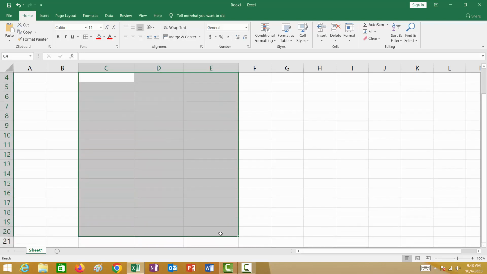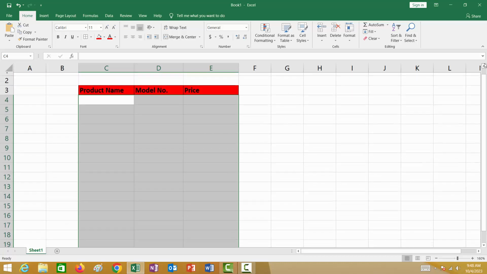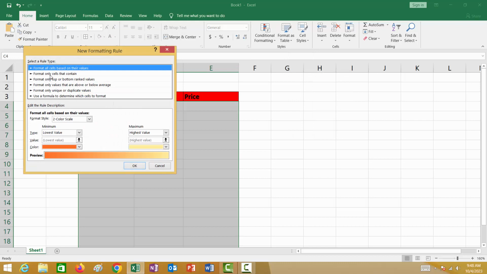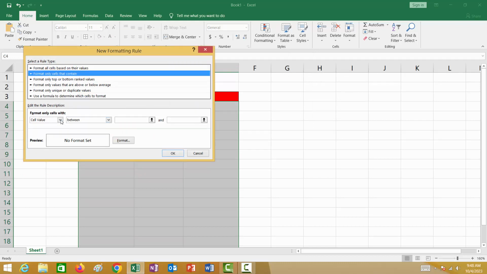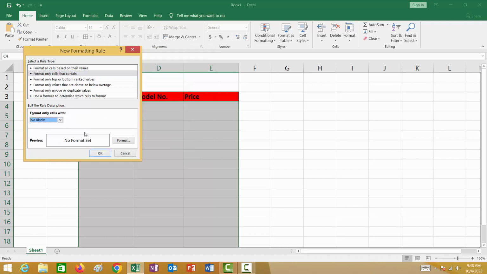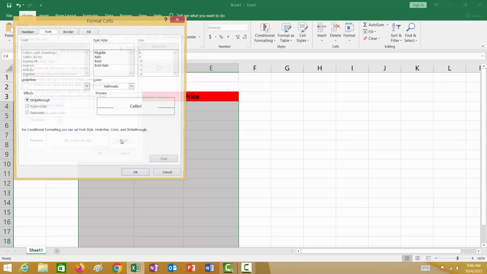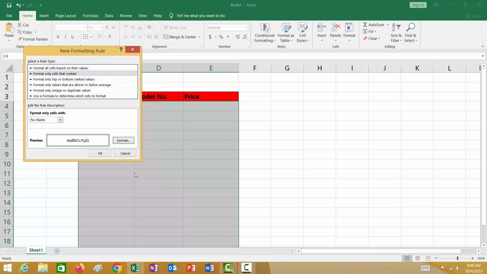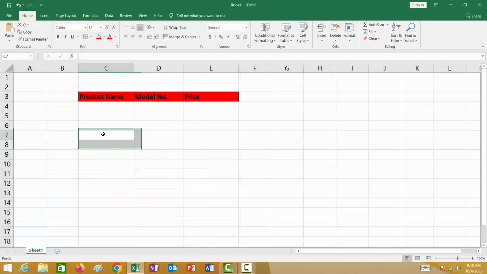We select this area, then go to Conditional Formatting, click New Rule, then click Format cells only, then choose No Blanks. Now click Format Cells, Borders, Outline, press OK, then OK. And here I will enter data. This will add automatic borders to the cells.